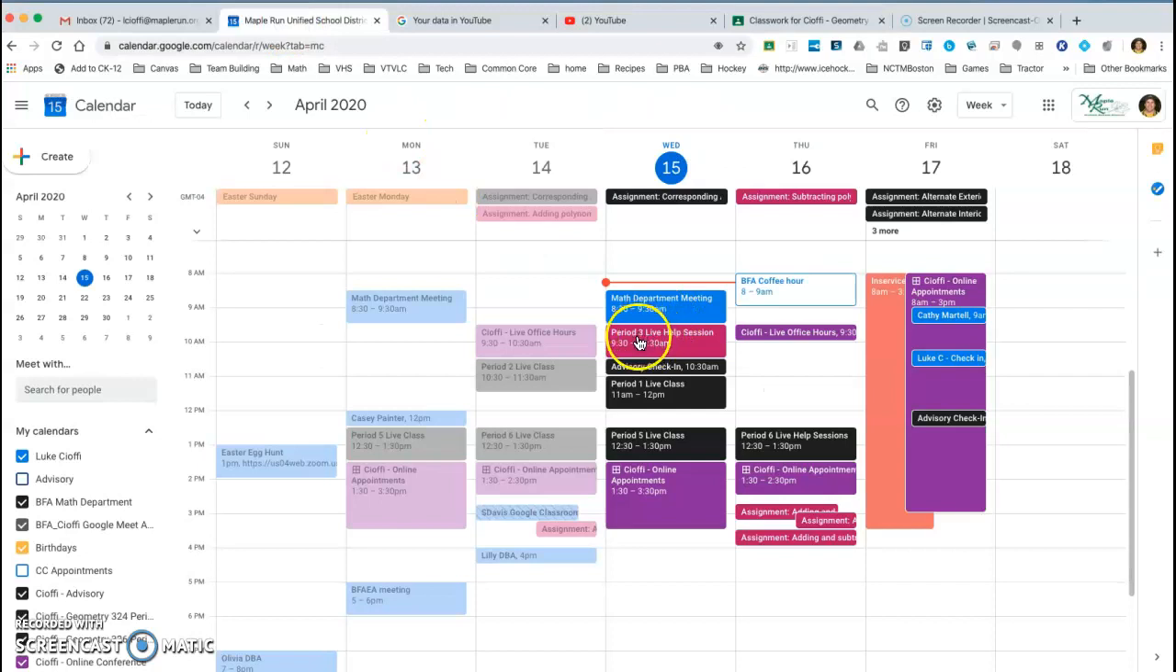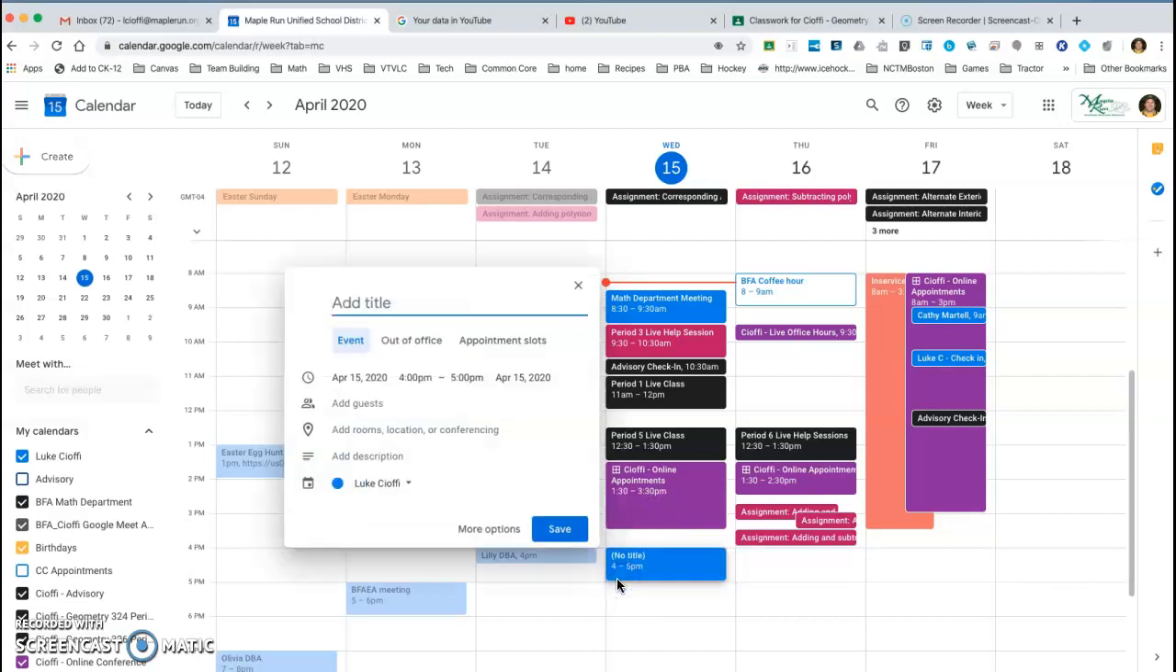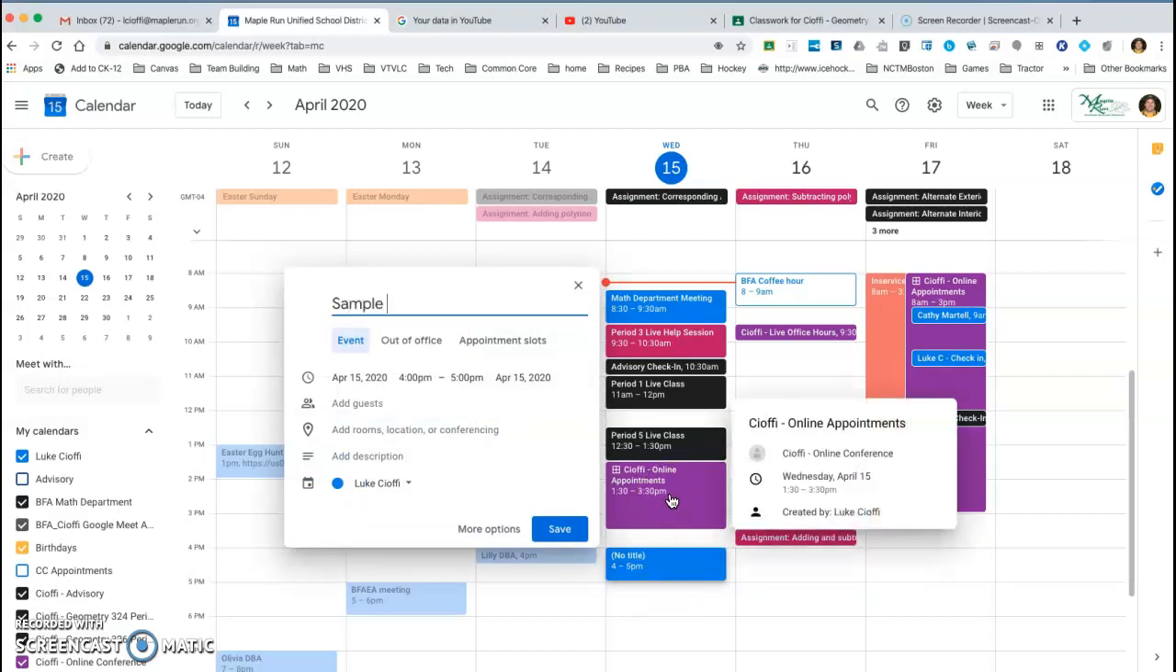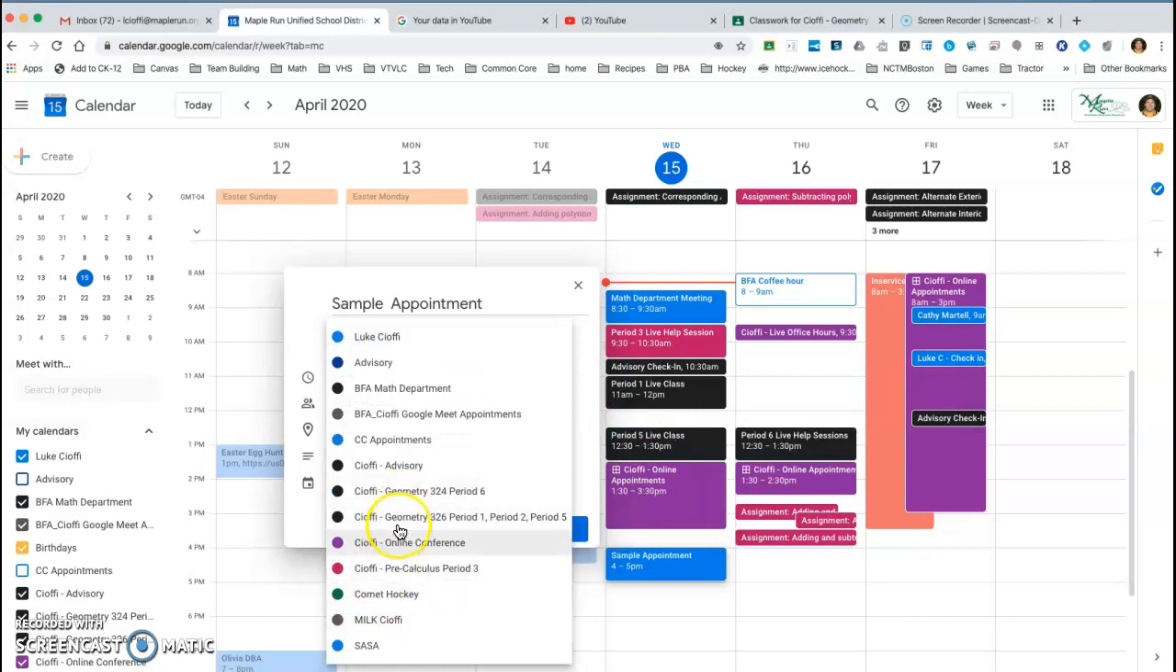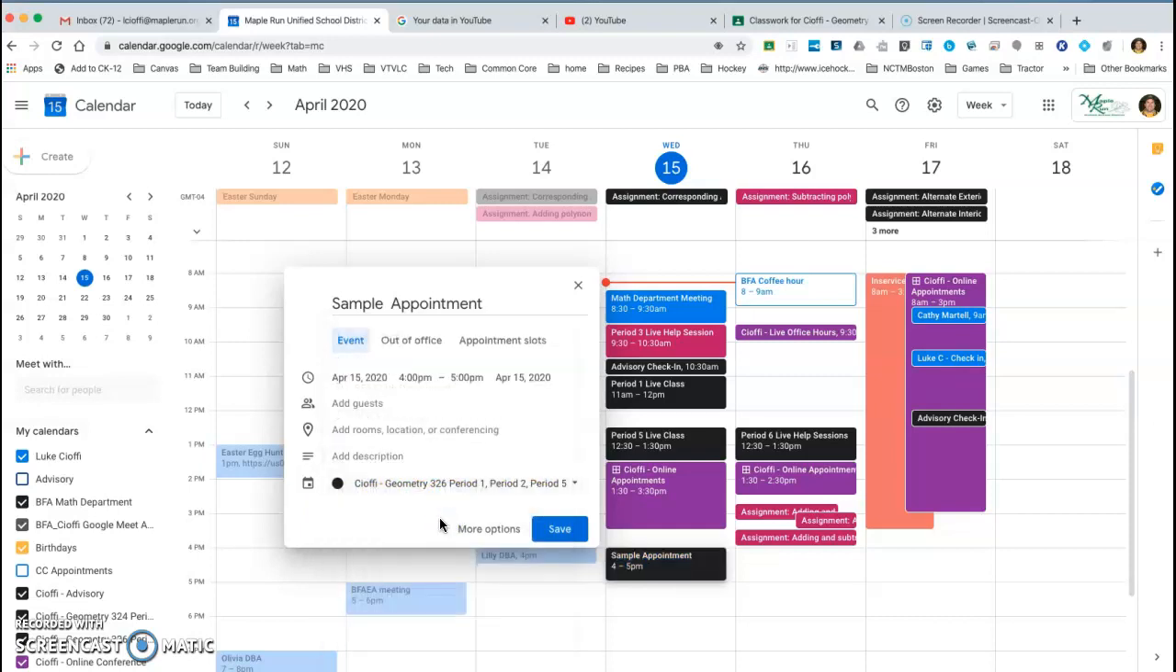All I'm doing is I set these times. I'm going to make a dummy one here. If I want to go from 4 to 5, I just drag my mouse to 4 to 5, and then I can come here and say sample appointment. And then choose your calendar, and your class calendar should be here. I'm putting it in 326, my geometry classes.